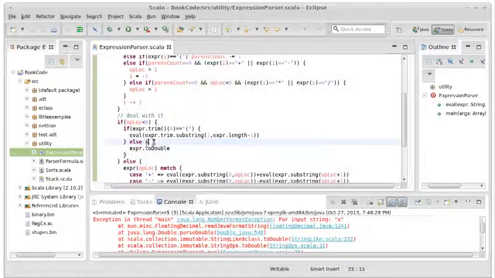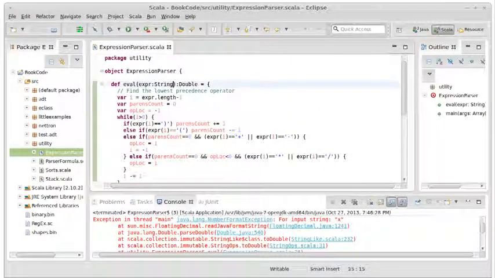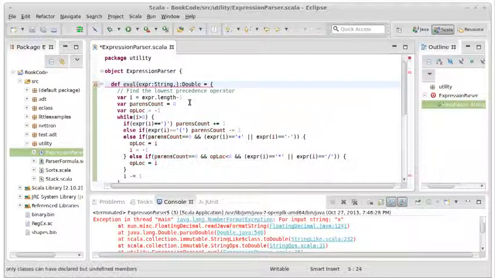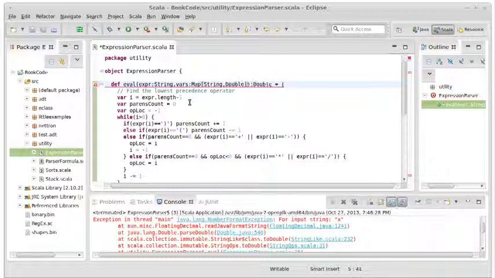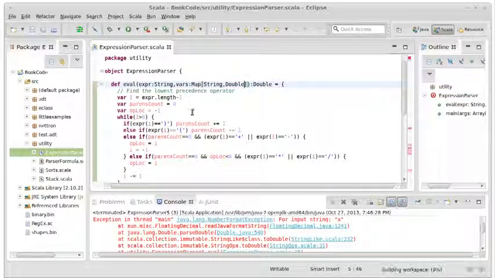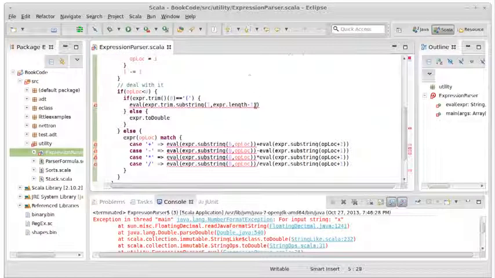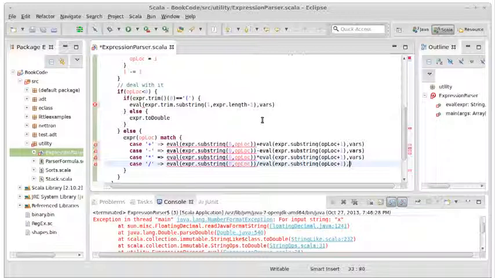So in order to make this work with variables, we have to be able to look up a variable in something and give us back a numeric value. And that sounds like a perfect job for a map. So we can pass in a map of string to double and call it vars. And every time that we do a recursive call, we're going to need to pass in that same variable map.